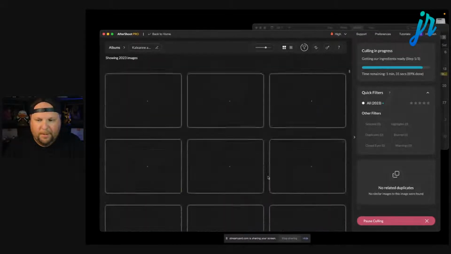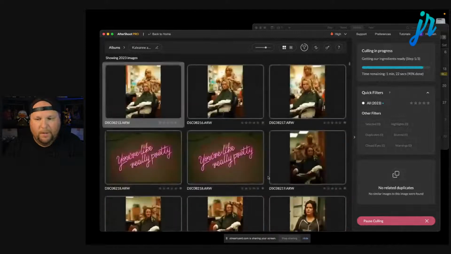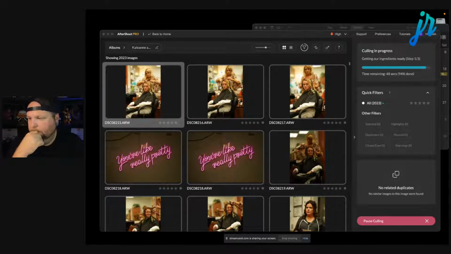We got about 1:30 left of step 1. And then we'll see how long step 2 and step 3 take, but it shouldn't be as long. I should have threw in that background music on here.